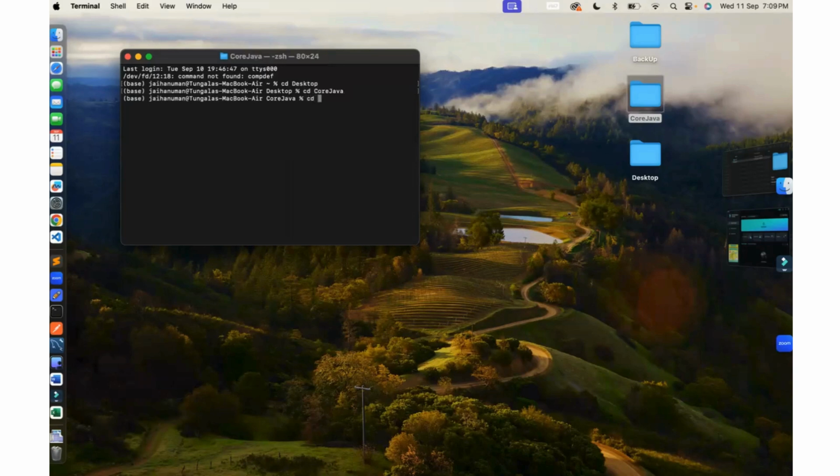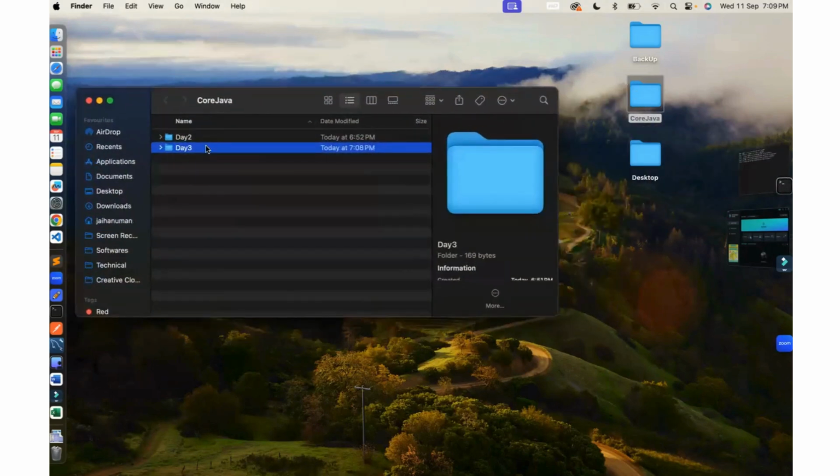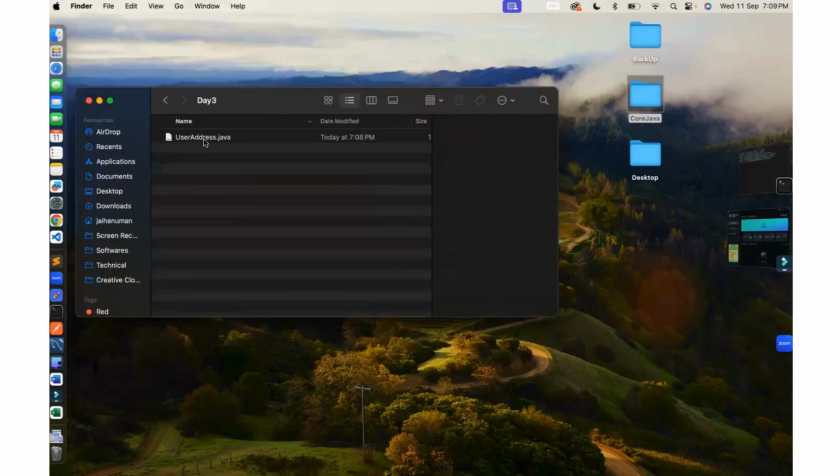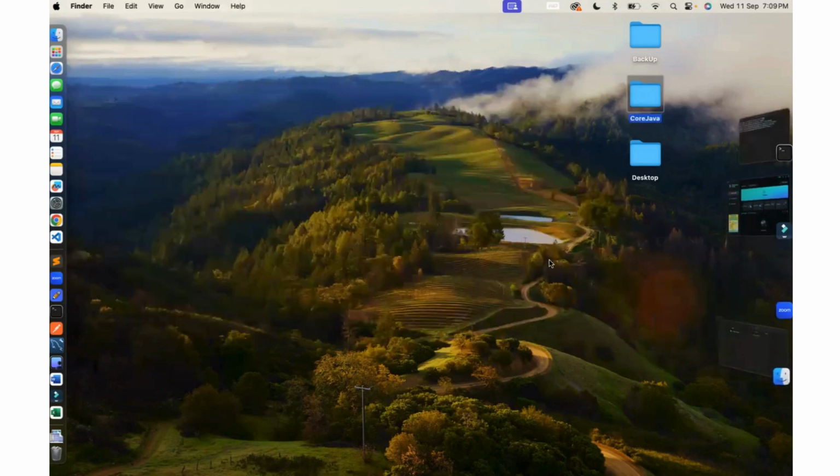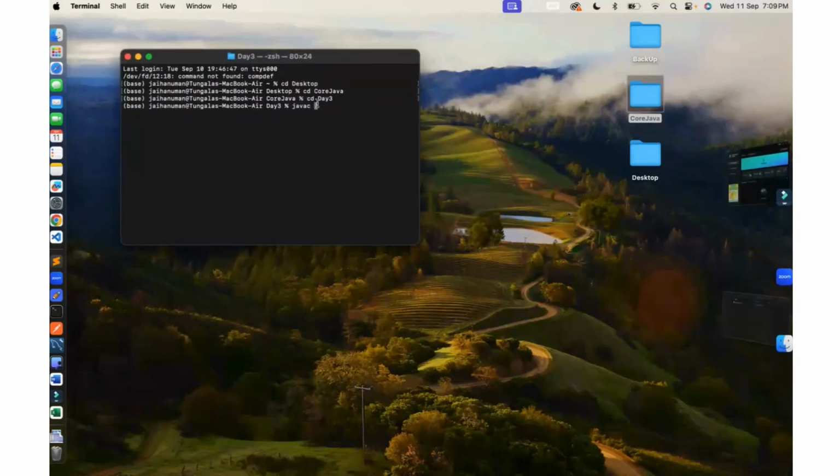And from there, I'm trying to check for day 3. There is a folder called day 3. Inside this, I have saved it. Okay, you can check here. So inside the day 3, I have saved a file called user address.java. Now I am able to go to that location.